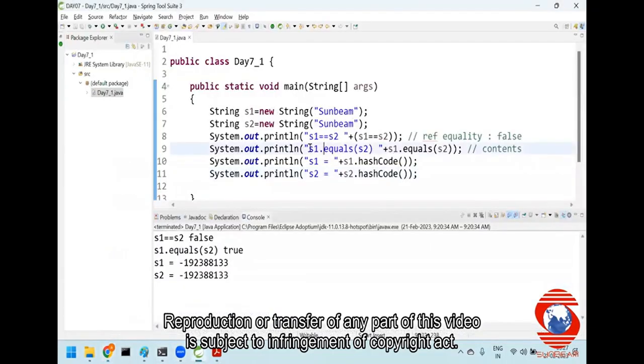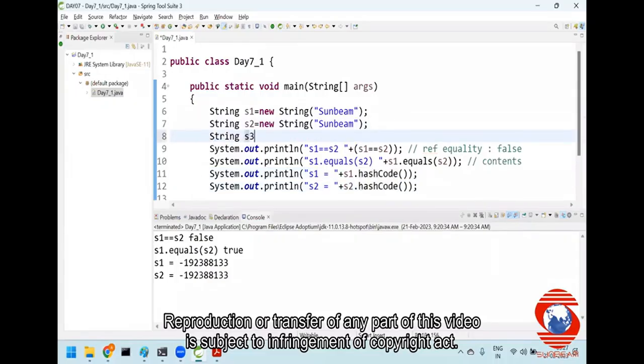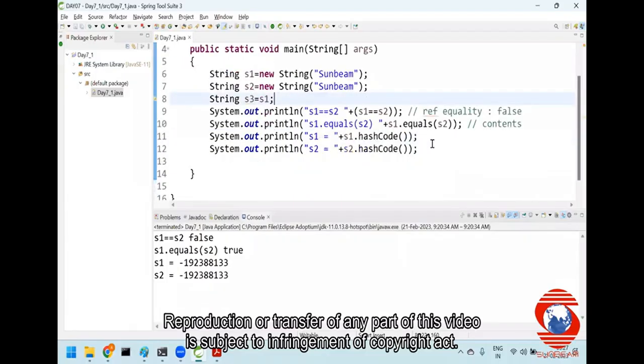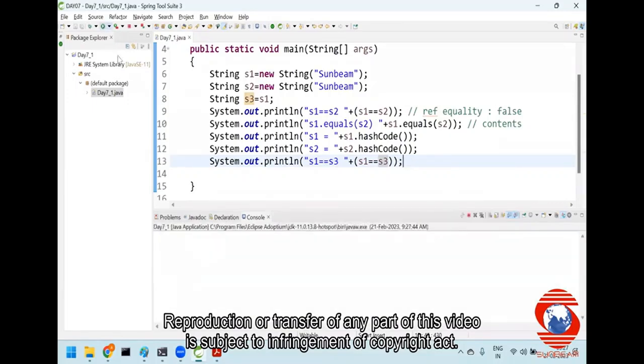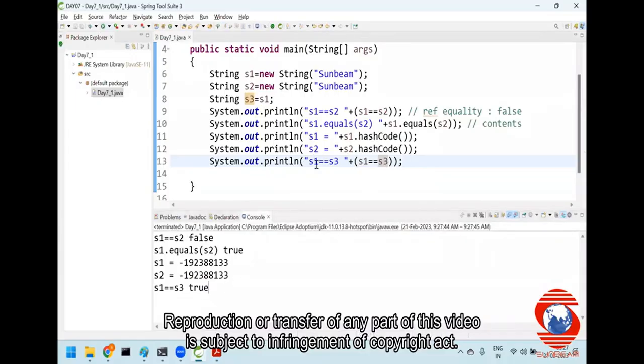Perfect. Right. So S1.hashCode, S2.hashCode. That is going to give me the same result. Correct? Now, let us assume I'm writing String S3 is equal to S1. Next, let us try to print. I'll just print S1 equal to S3. Can you please tell me what will be the output for line number 13? It is going to be true. Why? Because the reference of both is the same and the content of both is also the same. Did you understand something? Everyone?